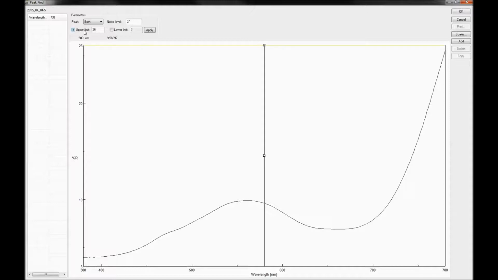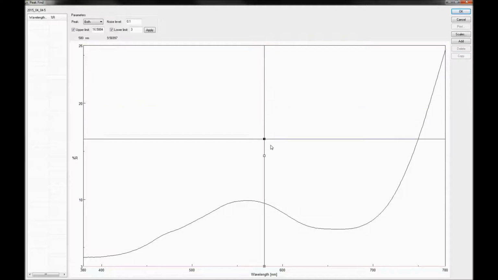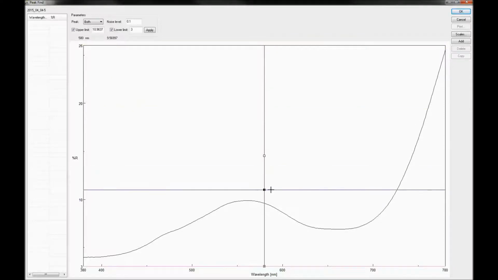If the upper and lower limit is selected, the peaks are located between the values specified in the text boxes. The upper and lower limit ranges can also be selected by dragging the boxes on the top and bottom of the display screen along the horizontal axis. Select Apply to execute Peak Find with the specified parameters.